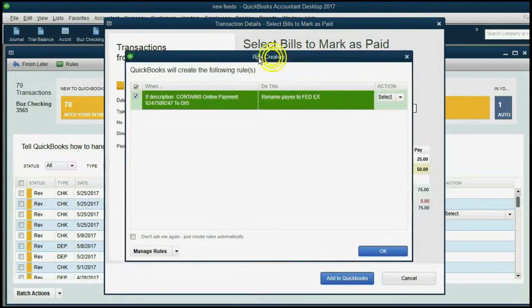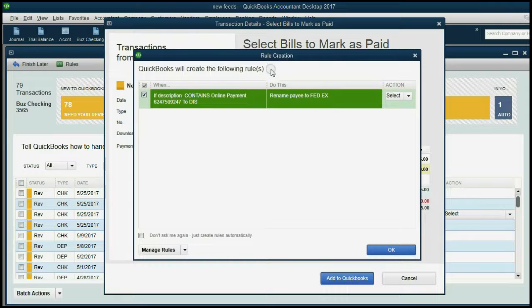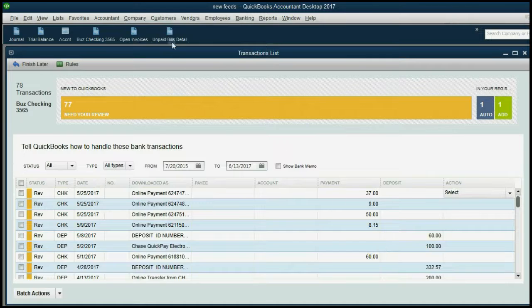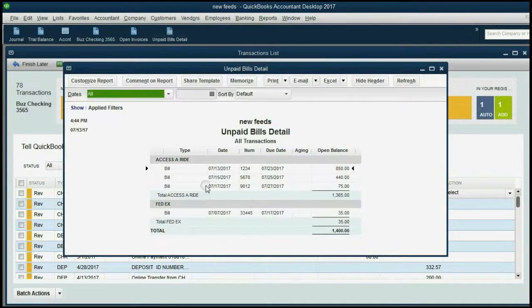Now, of course, I frown upon rule creation. QuickBooks is suggesting that we take anything that happened to be in the description field at this moment and make a rule that it goes to FedEx. I don't want to do that. Let's just apply the payment and move on. So we click OK, and now if we open the unpaid bills report, we can see for FedEx, those two bills are gone. And they're gone because they're not unpaid anymore.